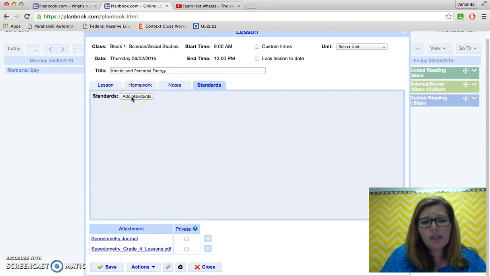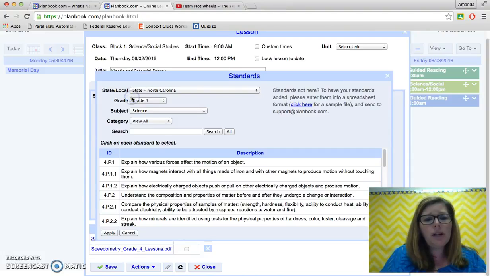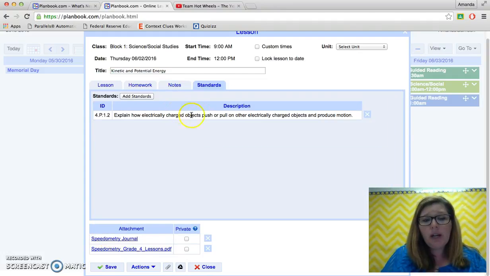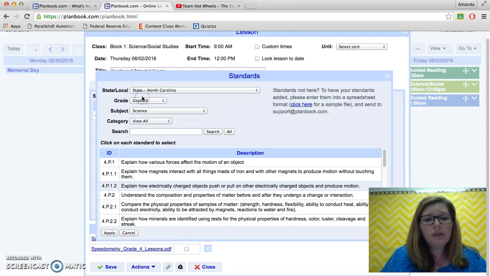Standards are extremely easy to add on this program. You add standards, and I'm already in science, so let's just pick this one. I'm going to click on that. As you can see, you click on it, and it turns this light shade of blue. That means you've picked that one. You click apply, and it pulls up there. Add standards. Let's go back in.